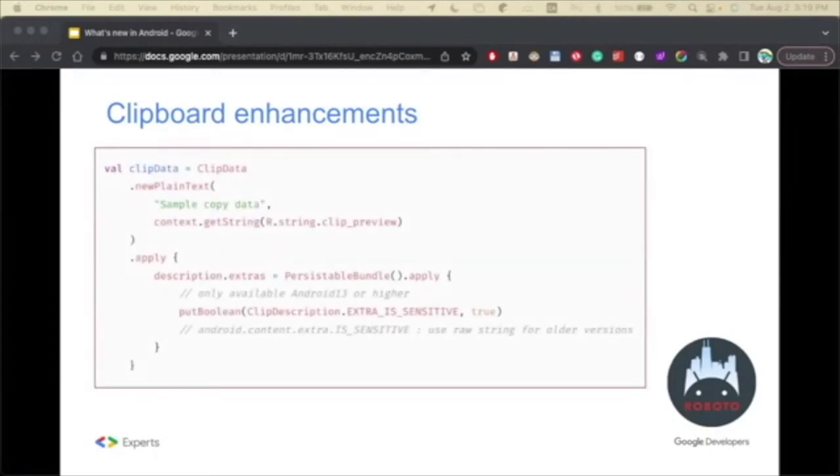So here is the sample code, and if you see the description dot extras, I added the Boolean flag which tells the system that this content needs to be sensitive, and this flag is introduced in Android 13. But even if applications are not targeting 13, we can pass the hard coded value for that flag, which is documented in the last line, which is extra is sensitive, and based on this the UI will behave differently, which I explained in the last slide.